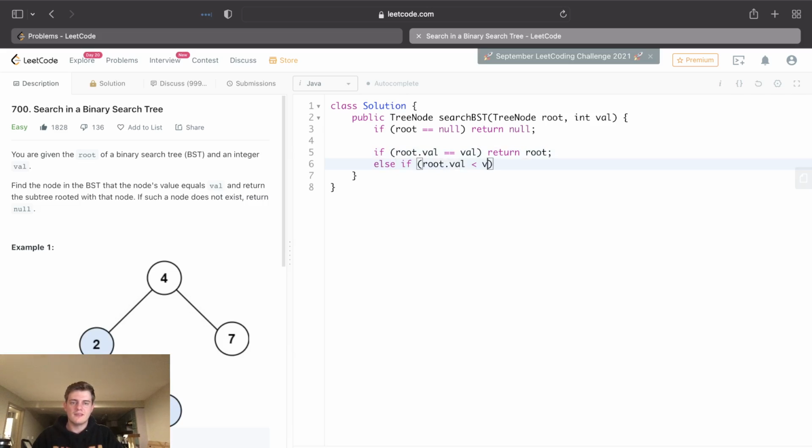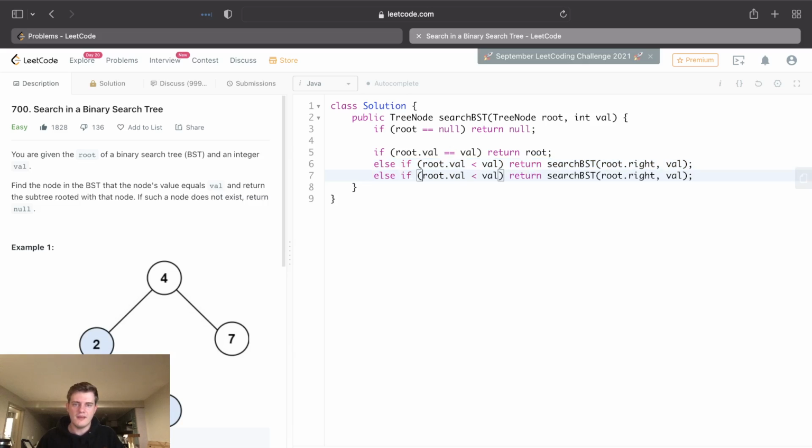Else if root.value is less than value, so basically this would mean the value is greater than the root value, we know it's in the right subtree. So we're going to take this and just keep searching. We're going to go root.right and value. Basically the idea is we're going to keep searching until we find it. I'm going to copy this. And then what we can do here is go else return, yeah, just like that. So we'll go left.